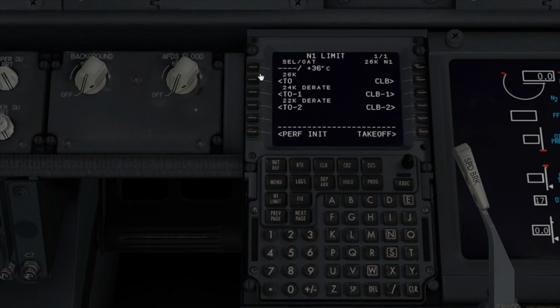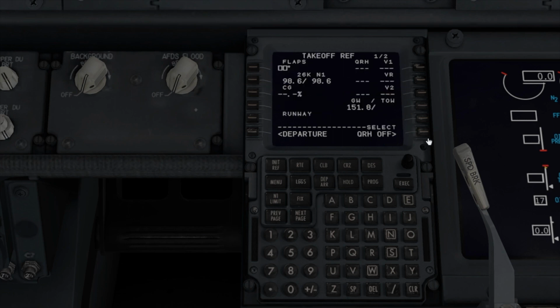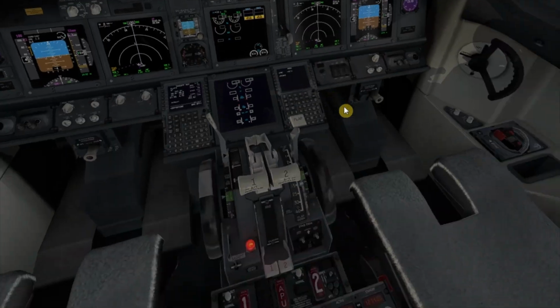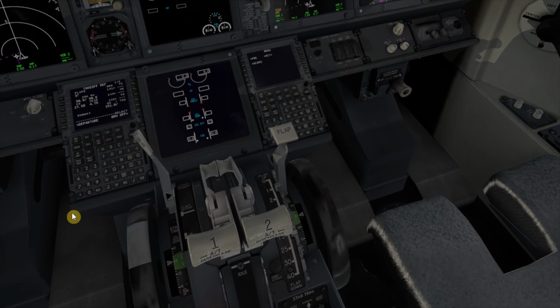Let me finish off my N1 limit here. I'll be taking off and climbing at the maximum possible settings. Taking off with 5 degrees of flap. It's asking for 4.75 degrees of trim, which I will set right now.